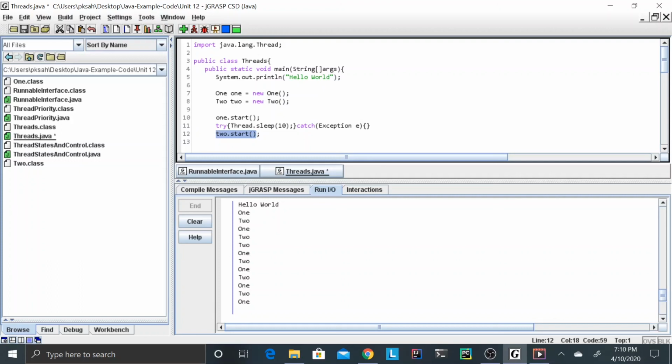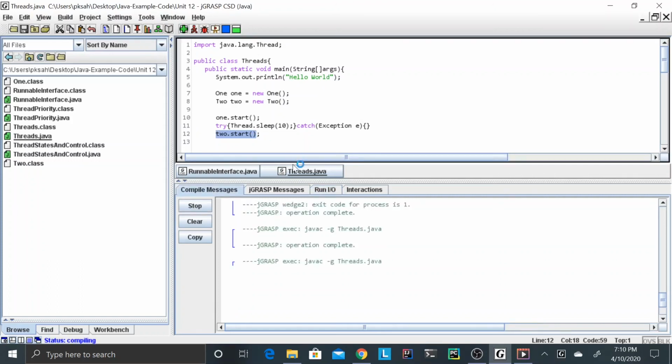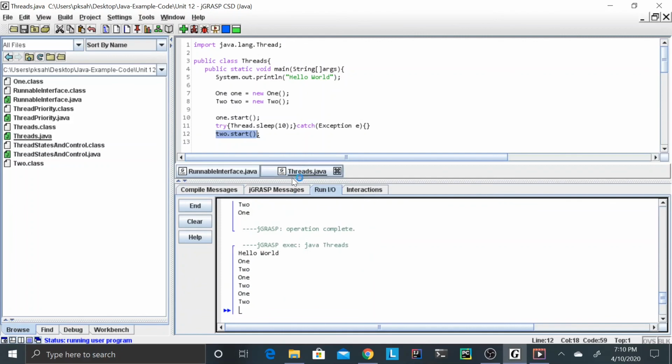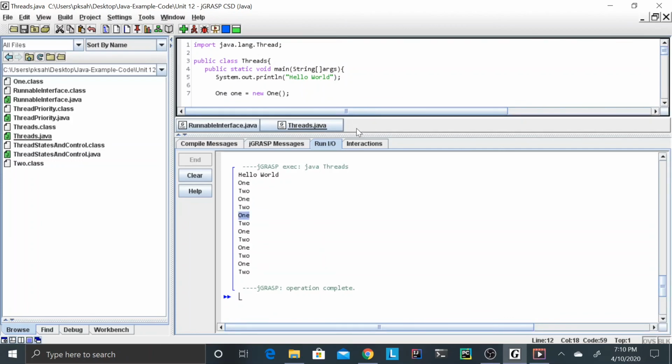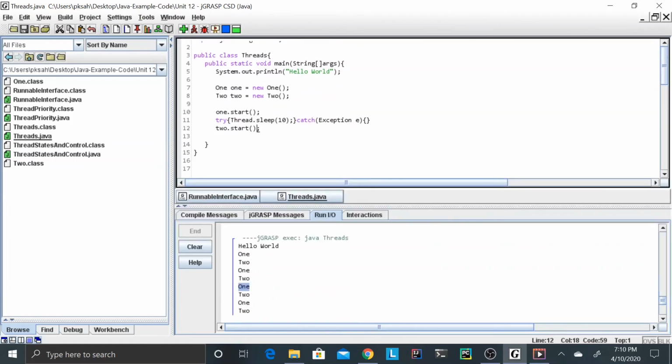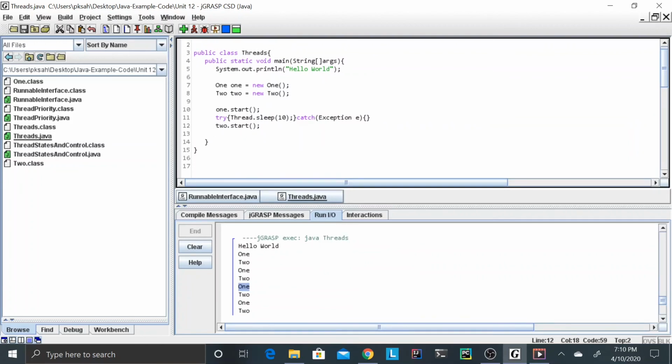And so if we run this, you'll notice 1, 2, 1, 2, 1, 2, 1, 2, 1, 2, 1, 2. And just like that, we've achieved concurrent running of two methods within two different object classes. And with that being said, that's all we have to cover within the threads example video.